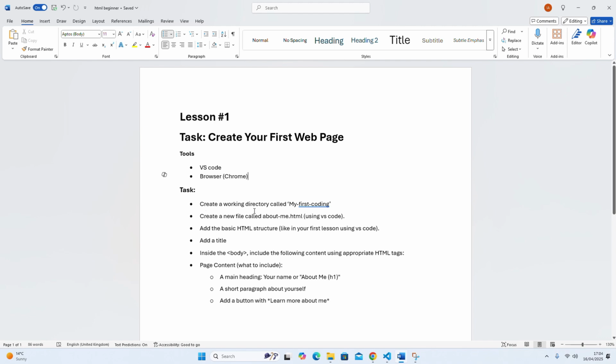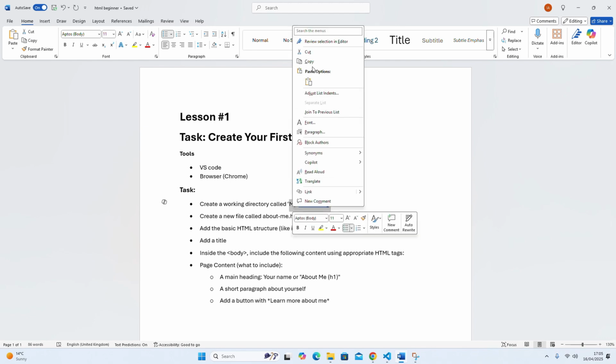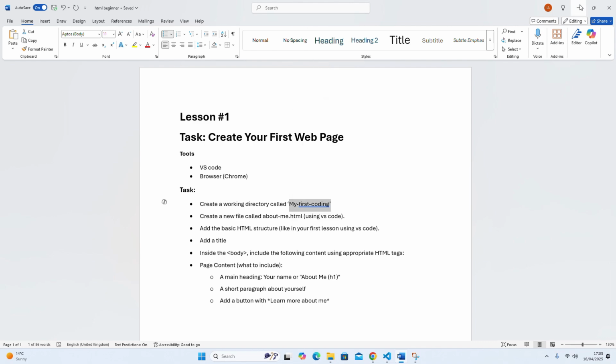The first task is to create a working directory. Let me know if I am going too fast. So anyway, if you have any questions, stop me at any point in time, and then I will go over it for you. Now the first task is to create a working directory. I will show you what working directory means.